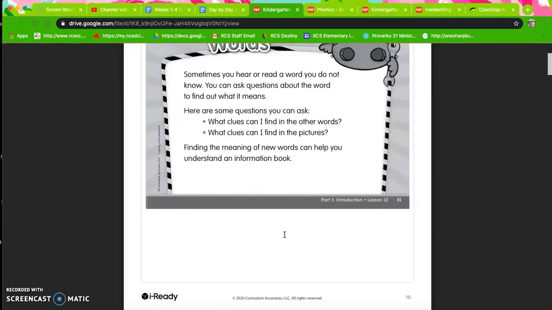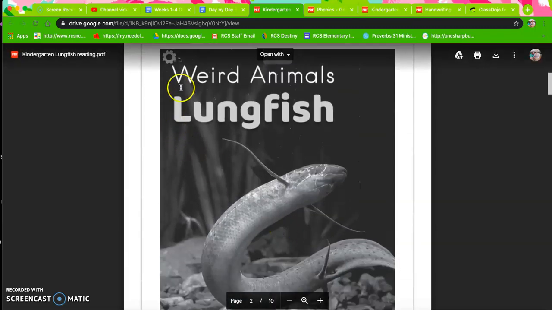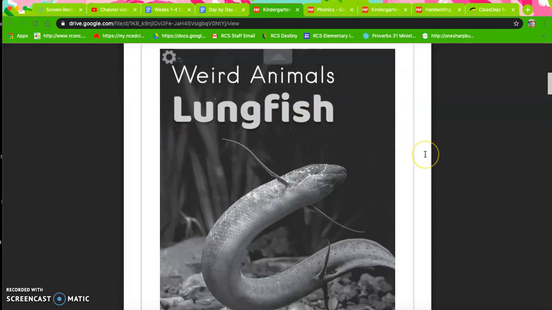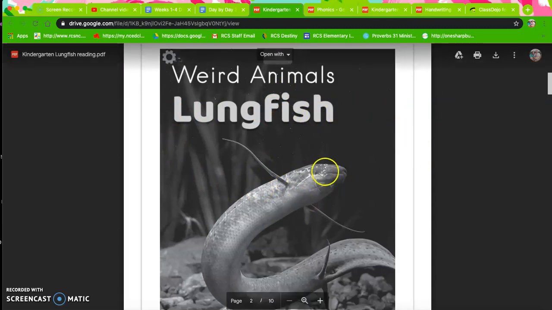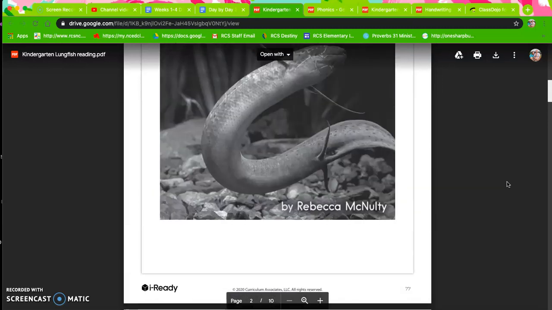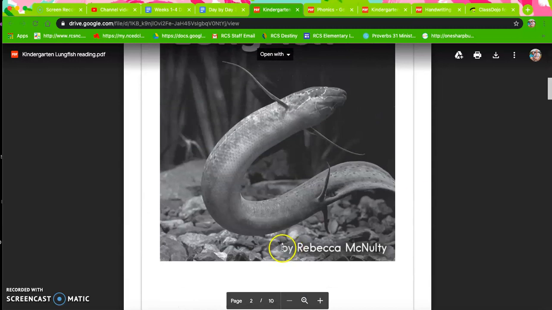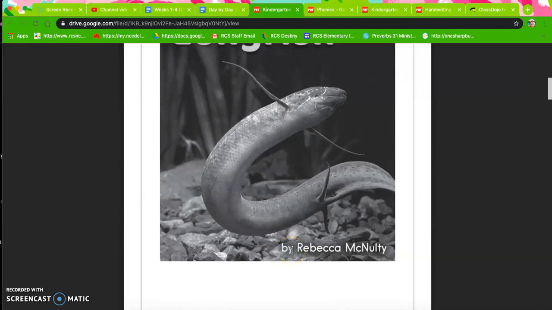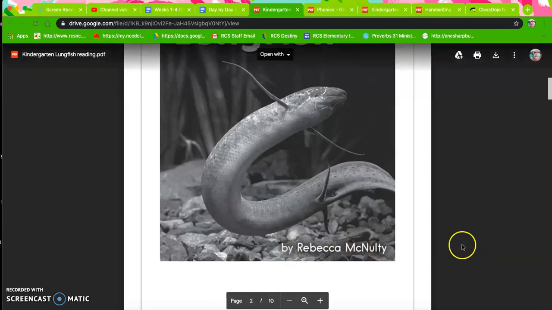So we're going to be reading an informational book today. We're going to be learning about weird animals. One is called the lungfish. So that's the title of the story. So that means that what we're reading about today is going to be about this lungfish, okay? That is going to be what we are learning and finding information about. We're going to learn facts about, right? Facts are proven statements. So we're going to learn about them. The author, it says by, that means she wrote the book, Rebecca McNulty.